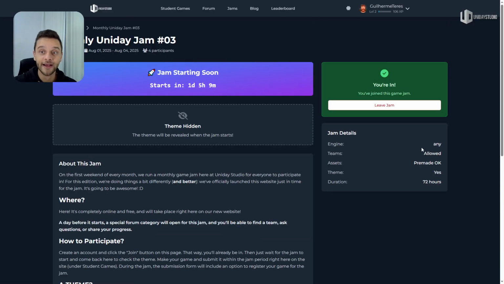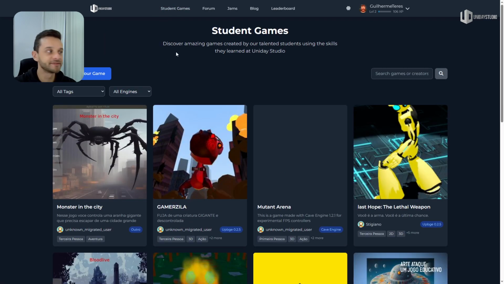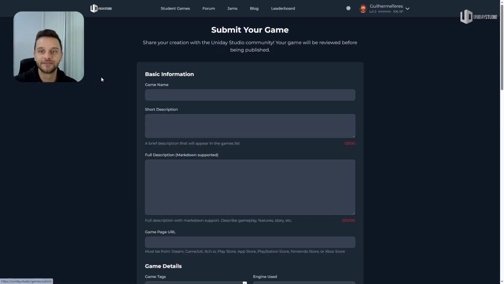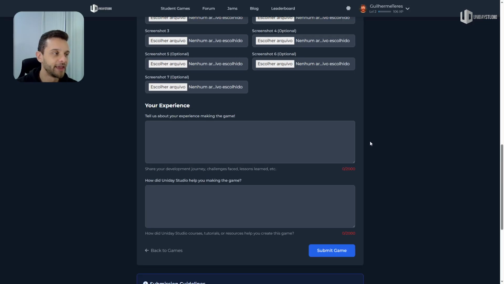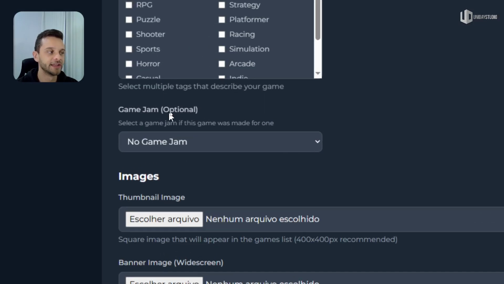And last but not least, how to submit your game for the gem. So you created a game, just go to Student Games, click here to submit your game, because, well, if you're participating in the jam, we understand that we helped you somehow to make the game because you made it for the jam. So you can submit your game here, and an option will appear here in the game jam field. You can see no game jam.